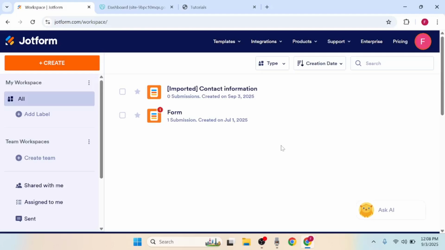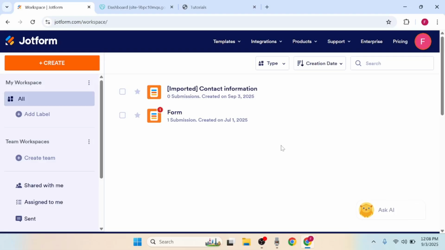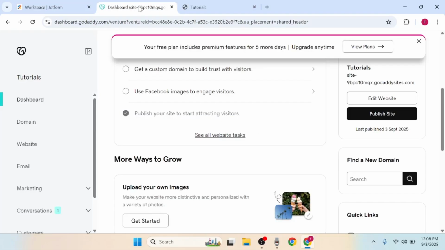In this video, I'm going to show you how to add Jotform to your GoDaddy website. To begin, open your Jotform account in one tab and your GoDaddy dashboard in another. Inside your GoDaddy dashboard, you will see your websites listed on the right side of the screen. Click on Edit Website for the site where you want to add your Jotform.